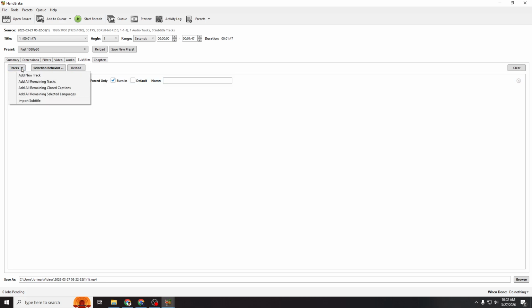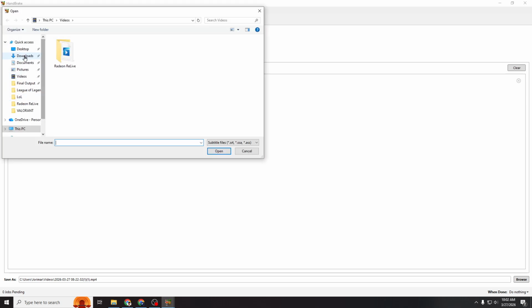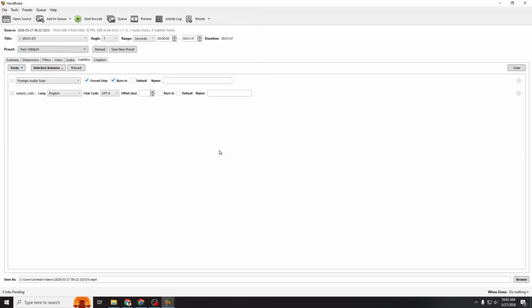Click Import Subtitle or Add Track. If you already have a separate subtitle file, choose Import Subtitle and a file browser will open. If your video already contains a subtitle track and you want to include it, Add Track will let you select it from the existing tracks. On screen, you'll see a new subtitle line appear in the list once the track is added.